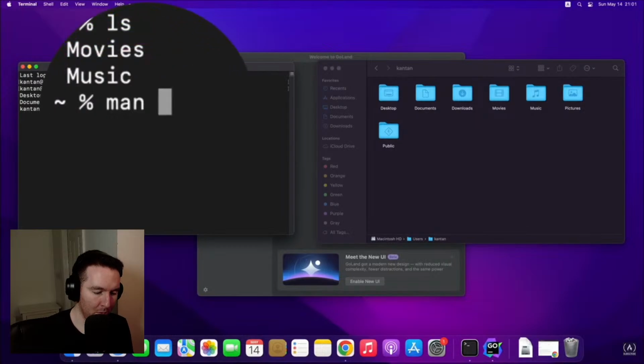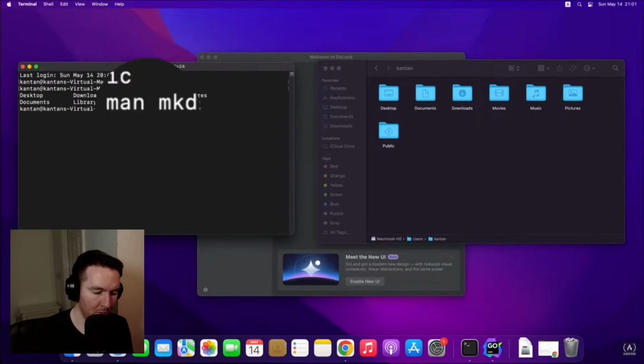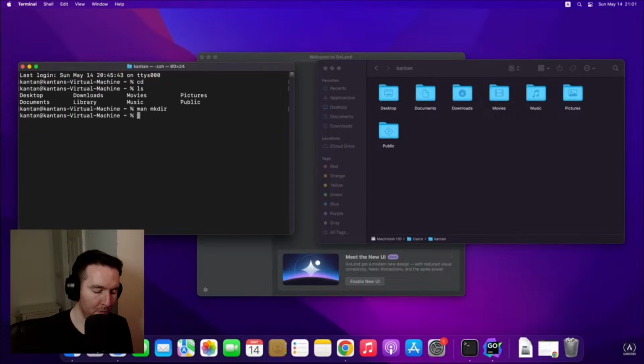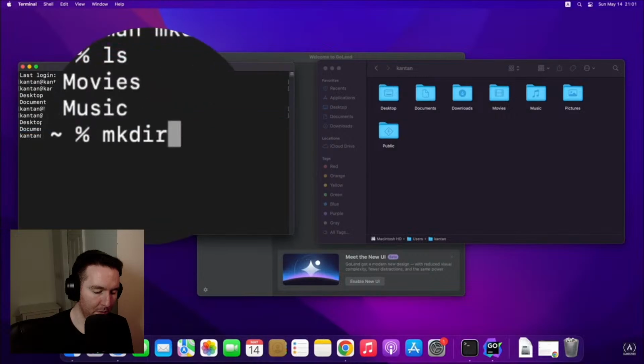So if we type in the man command and then do mkdir, we can see that this command makes directories, and a directory is just a folder, right? And I forgot to mention this before, but to leave this manual page once you use that man command, you can just type Q.